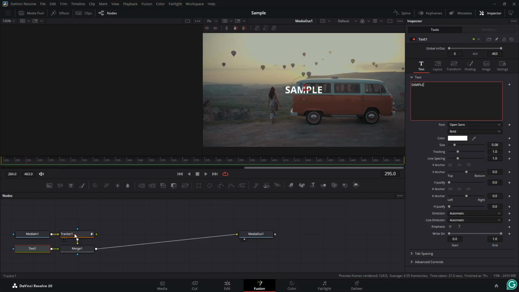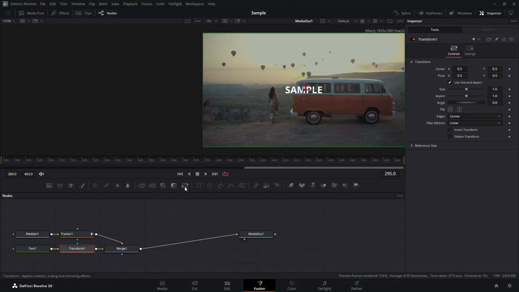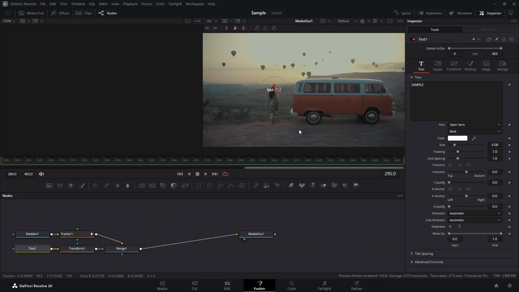Finally, click on the Transform node. Here you can adjust the size of your text to make it bigger or smaller. You can also adjust the center property, which controls the position of the text relative to the tracked point. Play around with these settings until your text sits exactly where you want it on your subject. And that's it. Your text is now locked to your subject and will follow it throughout the clip.